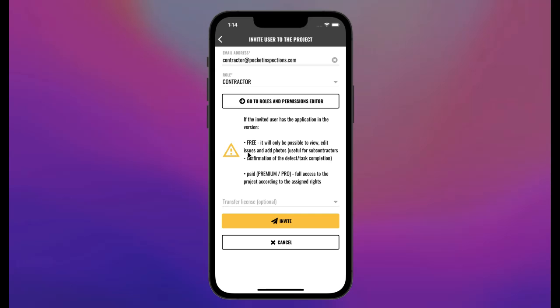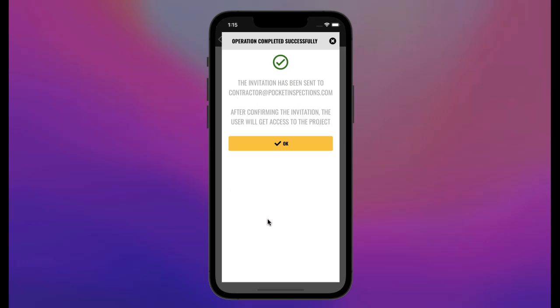In order to create issues, the user needs to have one of our paid subscription plans. If you're a large company, you can buy a license package from us and transfer it, for example, to your subcontractor, or they can just use a free license. To finish, click Invite, and at this point, the invited user will receive an email notification that will guide them step by step, whether joining the project or setting up an account.